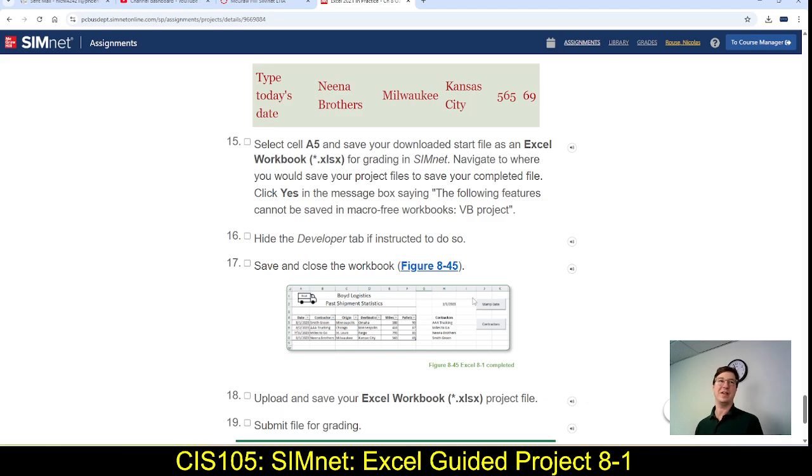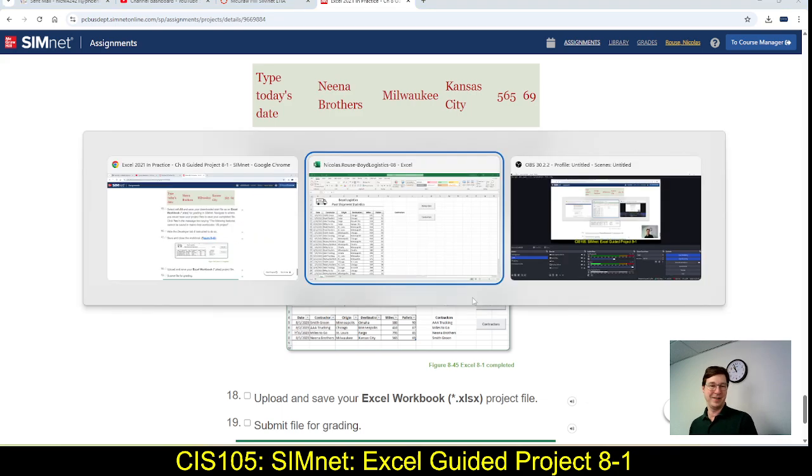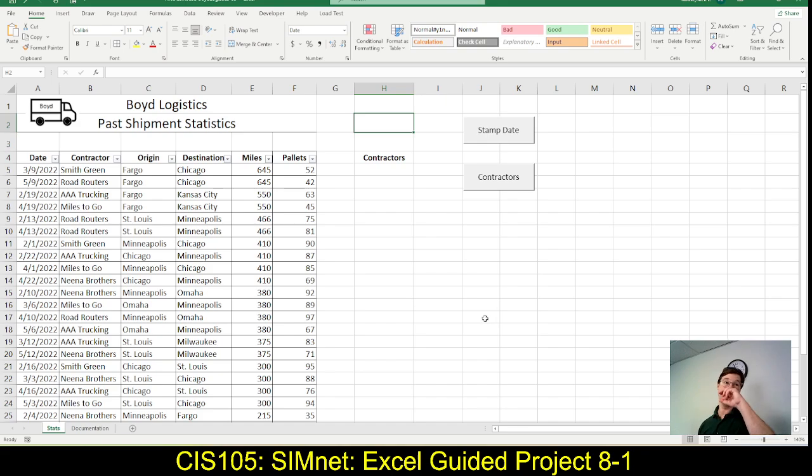The end result, we're not submitting the macro. We're not submitting the macro at all. We're just gonna submit a regular workbook. So the macros are not going with this at the end.